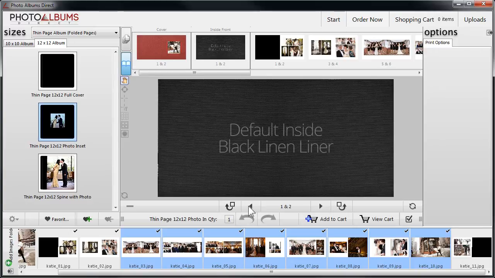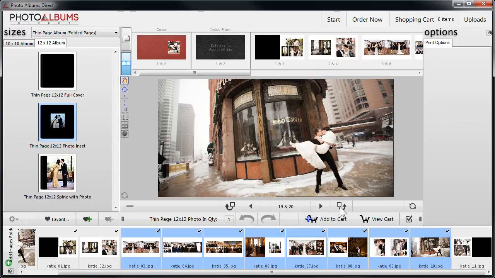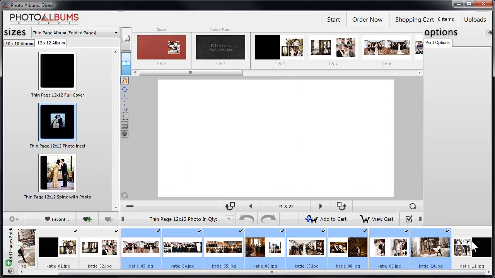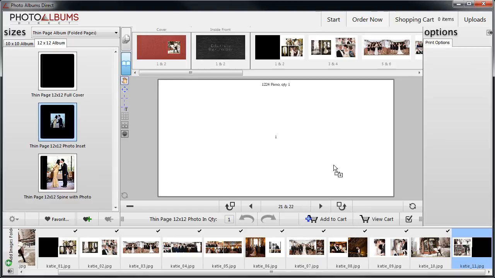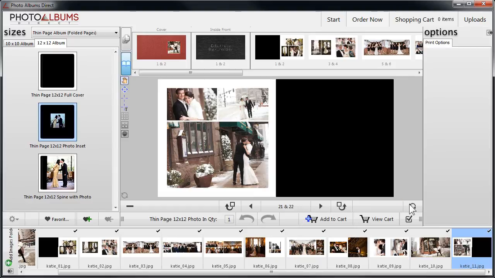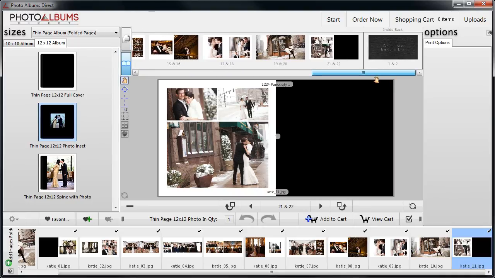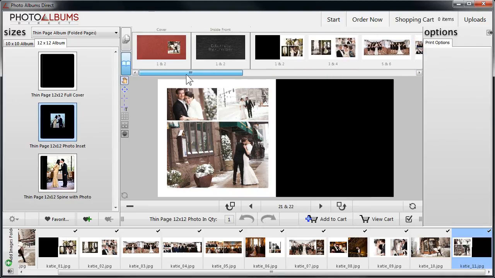If you need to add another page after a specific page, use the Add Page icon. The check marks over the thumbnails indicate that the image has already been used. Quickly scroll through your album using Page View before adding to Cart to see if you have any blank pages.